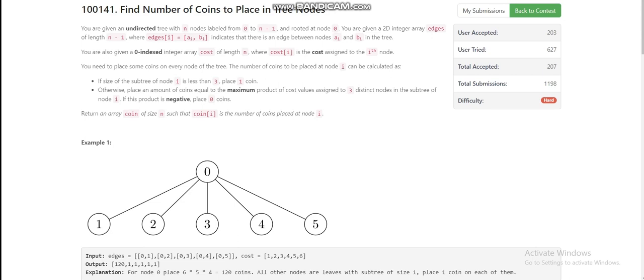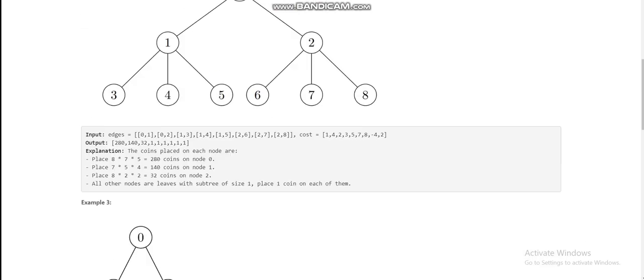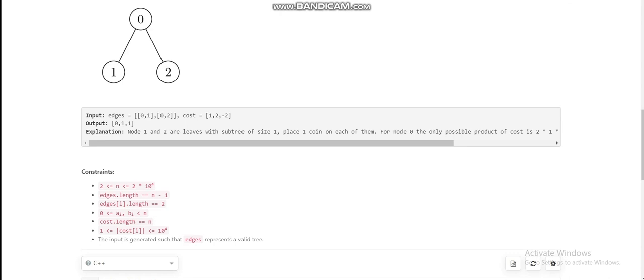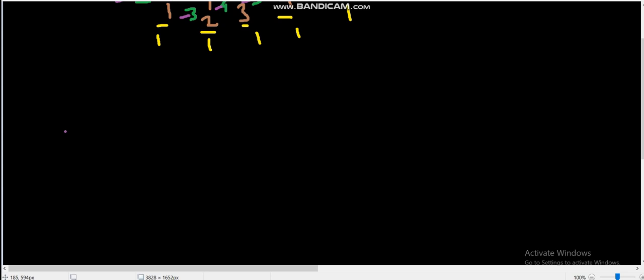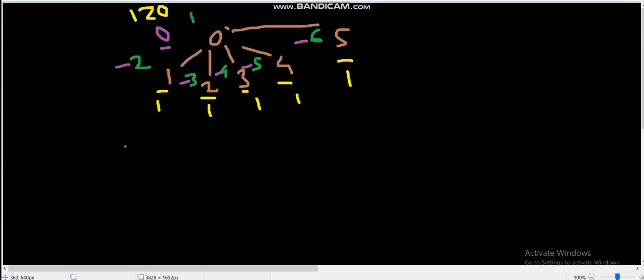Now let's jump into some observations. One important thing to observe in the constraints is that the cost value could be negative. That's what I have explained here, the zero case, right? The first observation you can make is that if you have all the cost values of the children of the current node, then what can we do?